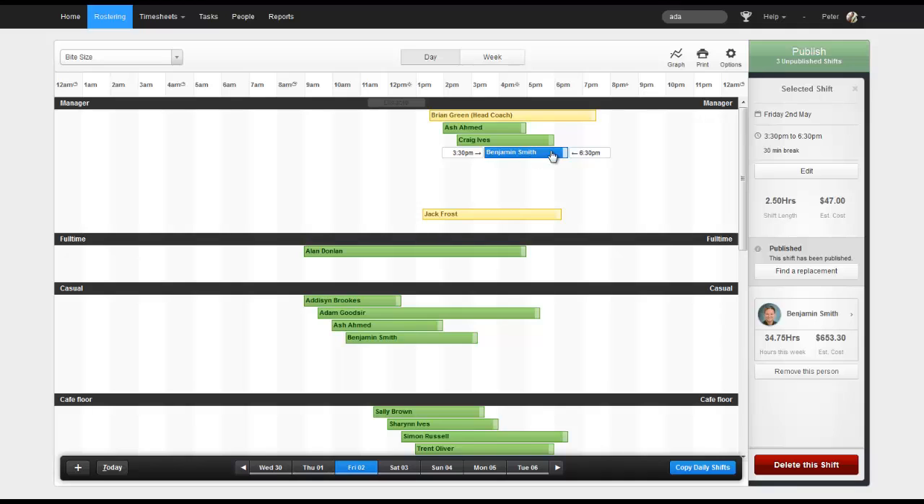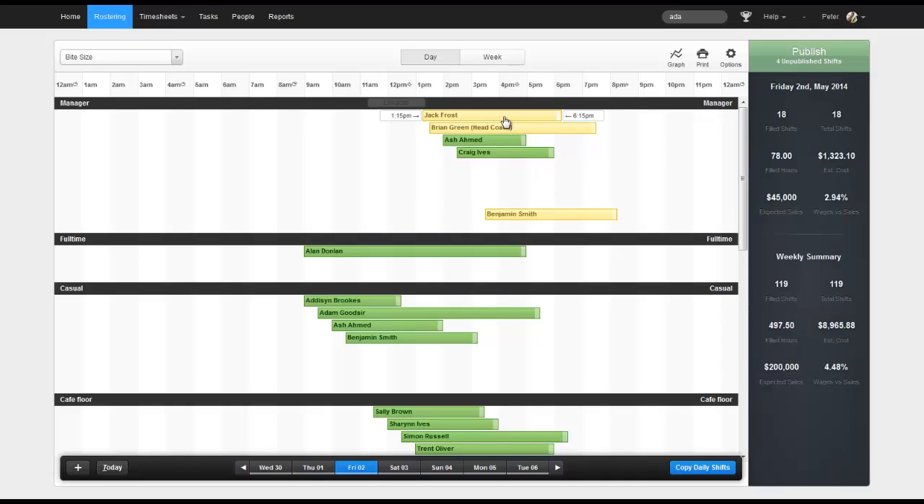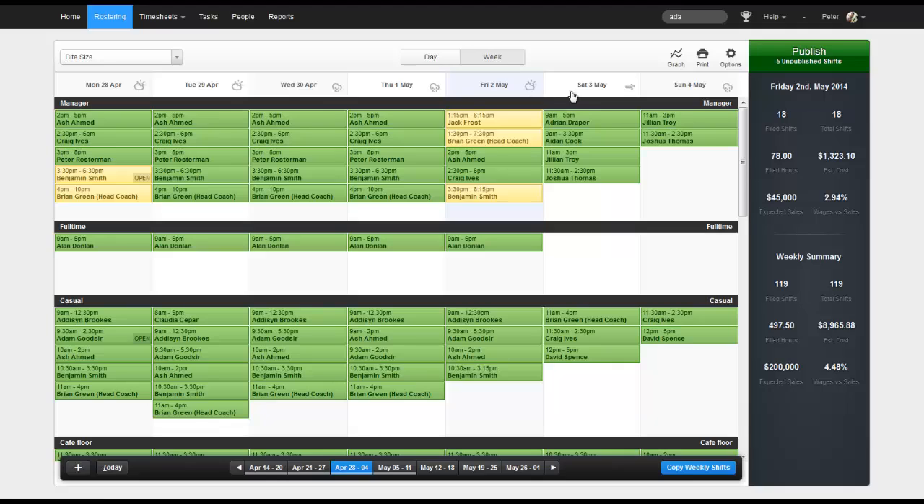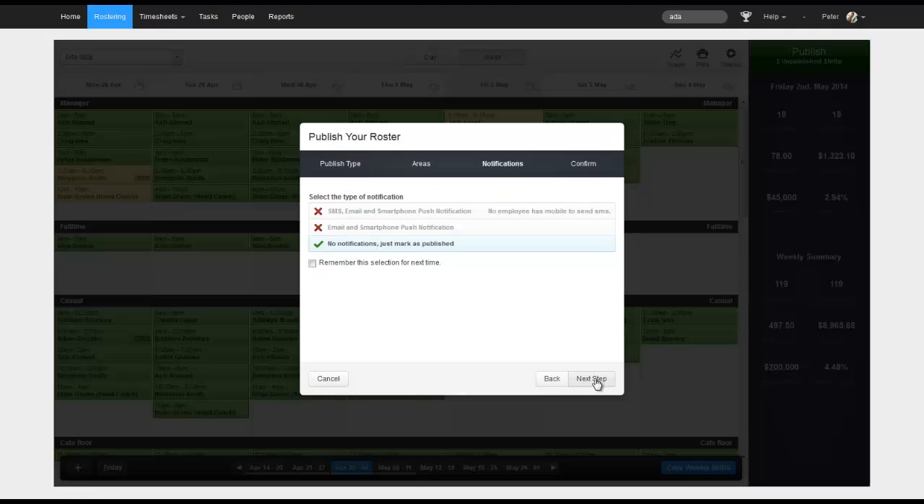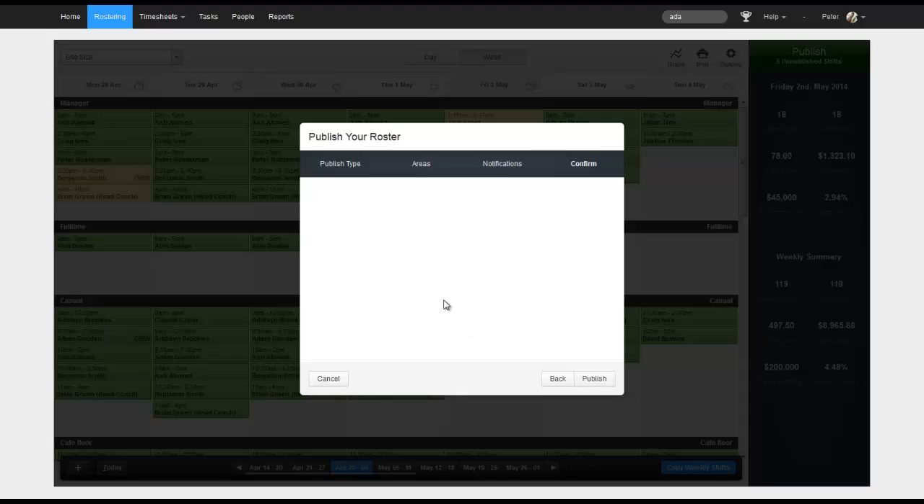We can adjust time, so I'm going to extend the time of this shift for Ben. And you notice every time I make a change, we're turning the shift yellow again. That means that we've made a change, but the employee doesn't know about it. So let me just go and publish those changes. I'll just go back to week. And we'll publish those changes, publish updates only. And now the employees will be notified via email or the smartphone app that they've got on their smartphone.